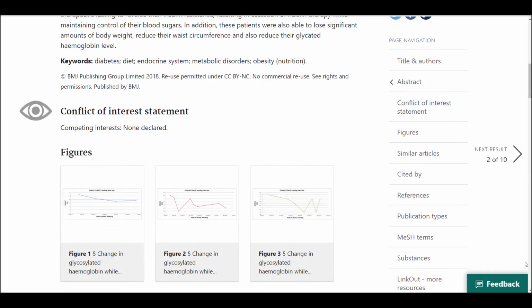Below the keywords, we'll find the conflict of interest statement. This is provided to alert you to any known relationship in the research study that has the potential to infiltrate the study with bias. This statement indicates a potential. It does not indicate corruption. It is about upfront transparency. It's important to know if someone has a particular stake in the outcome of a particular study. Beware that not every article will have a conflict of interest statement.